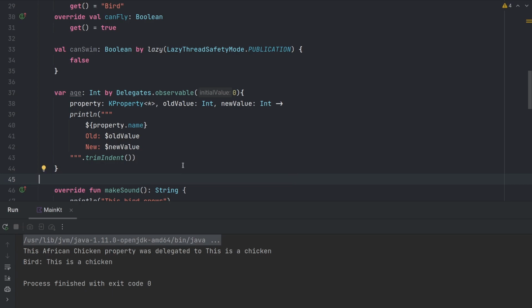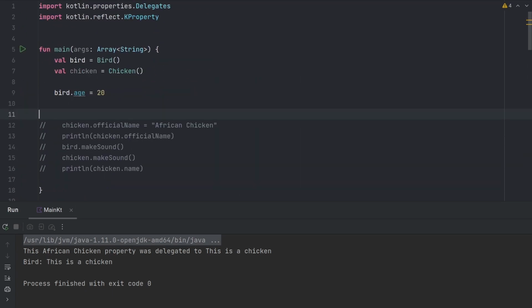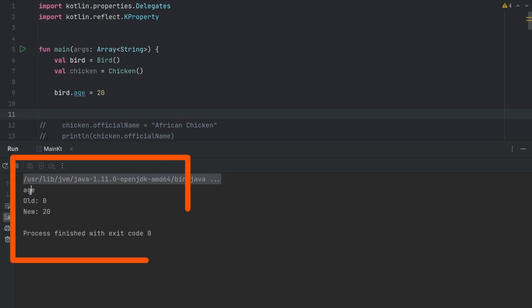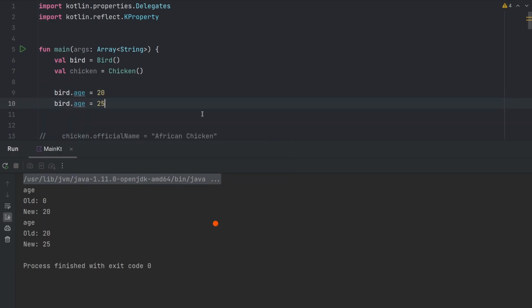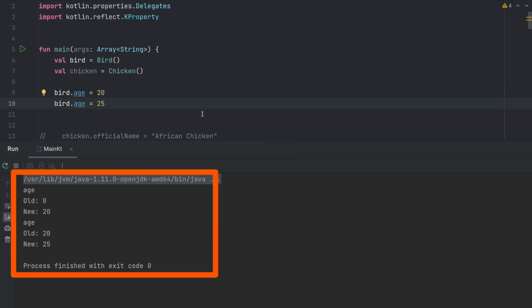Let's look at how it works. Assuming our bird's age changes to 20, if you rerun this, you will see the age property provided, the old value was 0 and the new value was 20. Let's try and change this value once more. And you can now see the old value was 20 and the new value became 25.